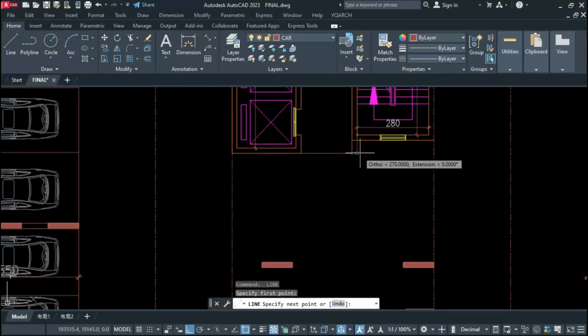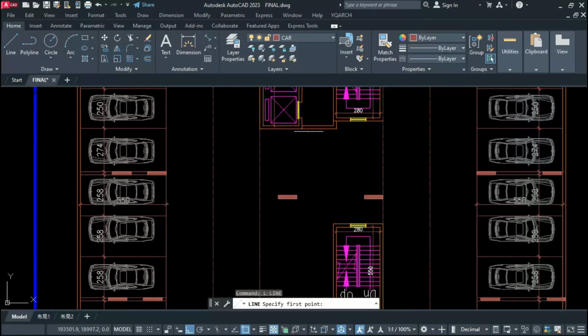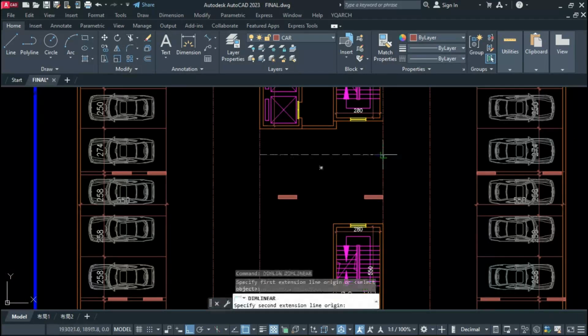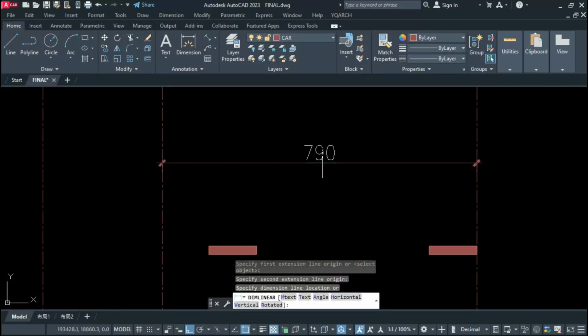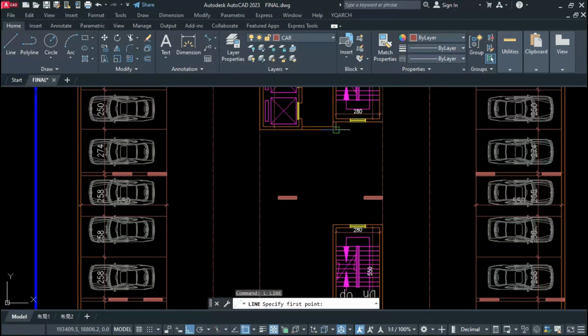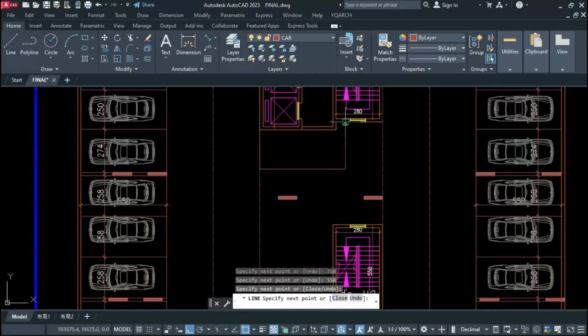Okay. Let this wall be here. We are getting the lift lobby. Okay. We will provide a car here also. Okay. Here we are getting 790. Minimum 250 by 550. Okay. Let this be 550 here. Okay.